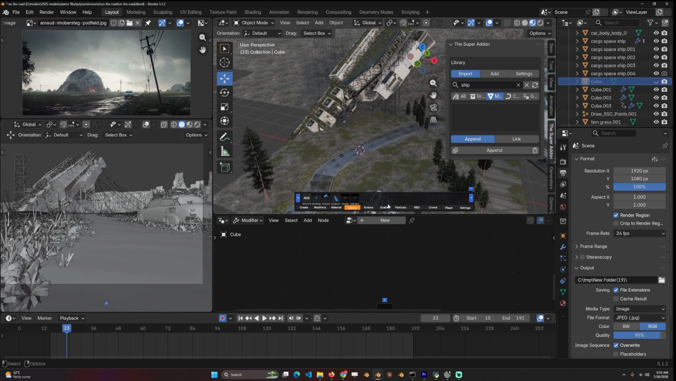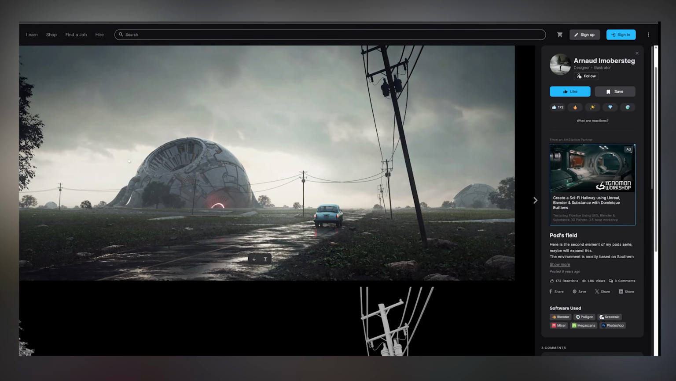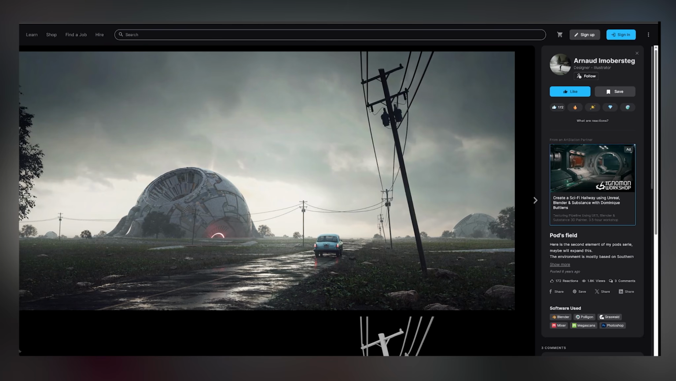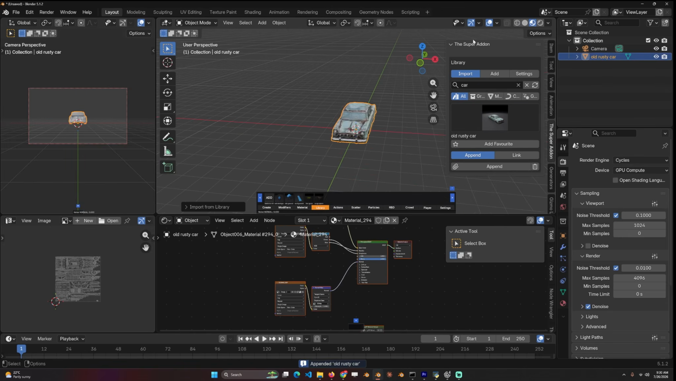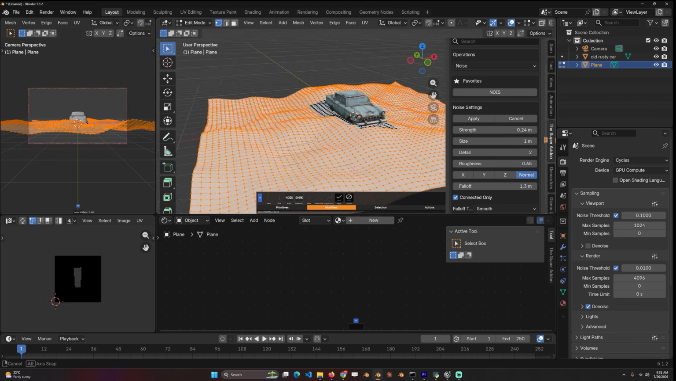So I want to add new features to the super add-on, but I want to make sure that they are needed. So what I did is go to ArtStation, find an environment, and try to recreate it with the super add-on and see which features are lacking so I can build them. And this is a video for you as I go through that process.